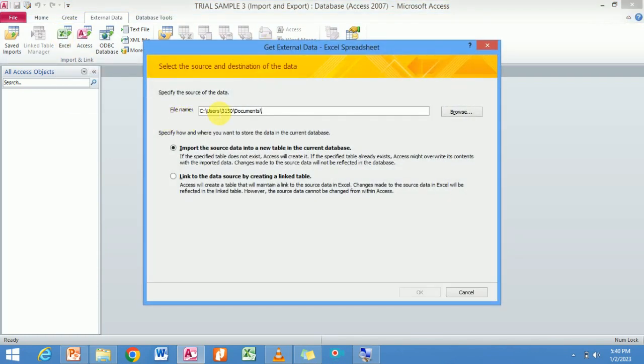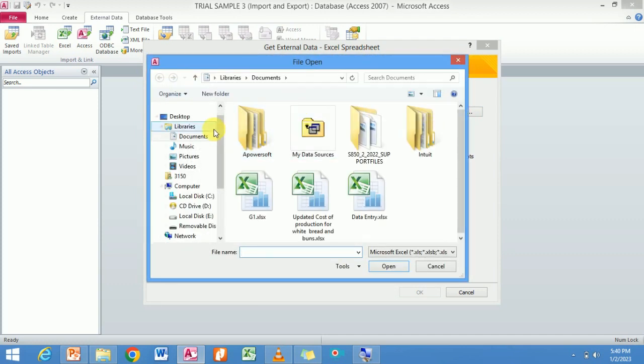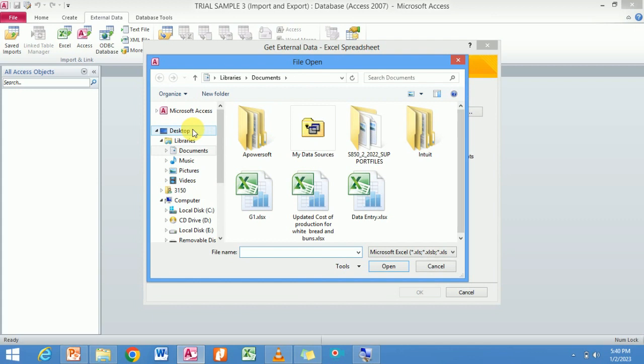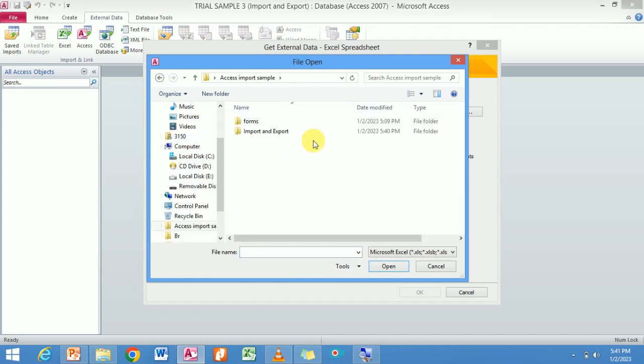Here it will ask you for the path where the file is located. You will browse to get the path. My data is on the desktop. I go to the desktop, go to Access Import, Import and Export. Then I'll find my Excel file and I'll say Open.